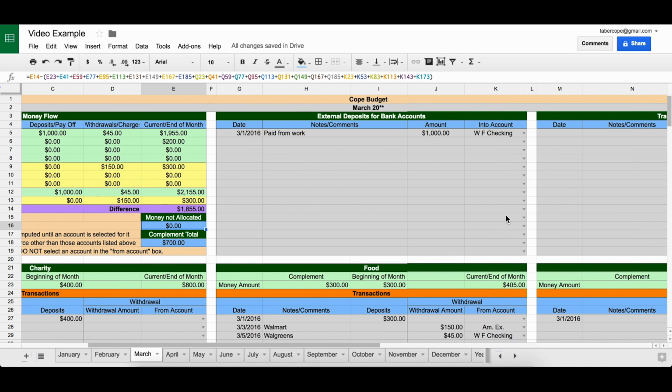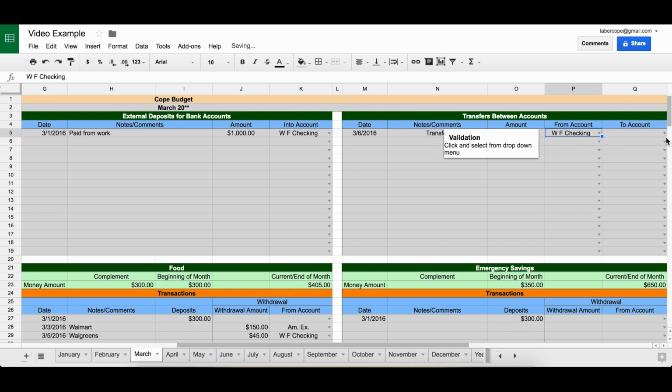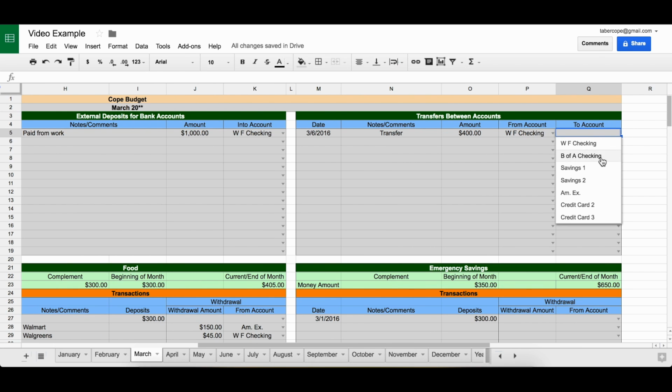Now we talked about this in my previous video about the transfers between accounts, but if you want to, you can transfer money. And so let's say I want to put a little more money into my Bank of America account because I know I've got a bill that gets paid from there automatically, and that's coming up soon. So I'm going to go ahead, and you can put in whatever notes you want, and I'm going to transfer over $400, and I'm going to transfer it from my Wells Fargo checking account to my Bank of America checking account. So I can make that transaction happen in their websites, but to show it in my spreadsheet, then this is where I do it here in the transfers between accounts box.